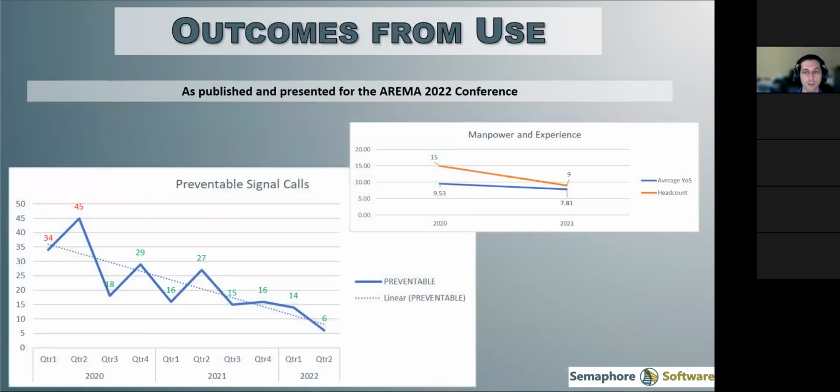All right, so this is from an ARIMA 2022 conference paper that we presented, a little bit of a case study where Signal Scout was used.